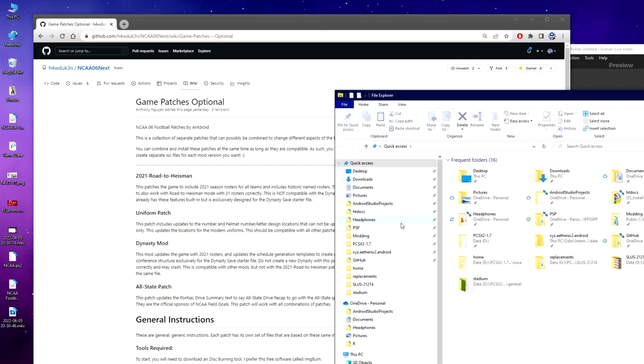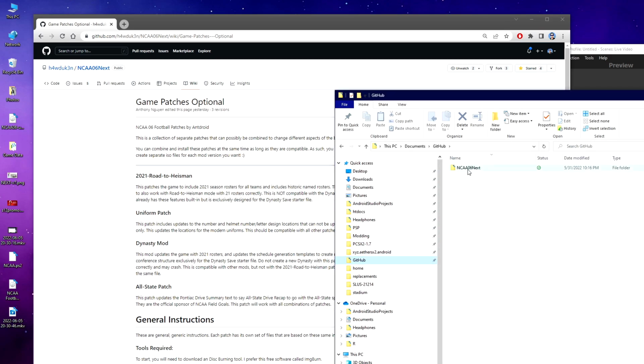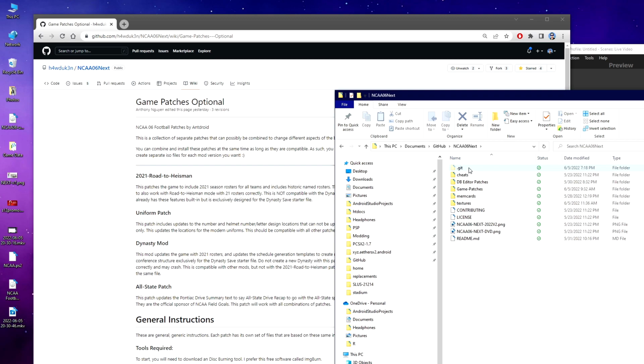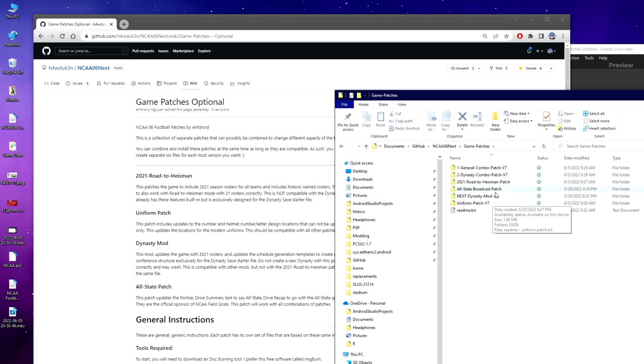Let me quickly show here. So again, when you open up the zip, it'll have a bunch of folders. Game patches is the one I'm going to talk about today. In V7, there's going to be a couple new folders here called General and Dynasty Combo.